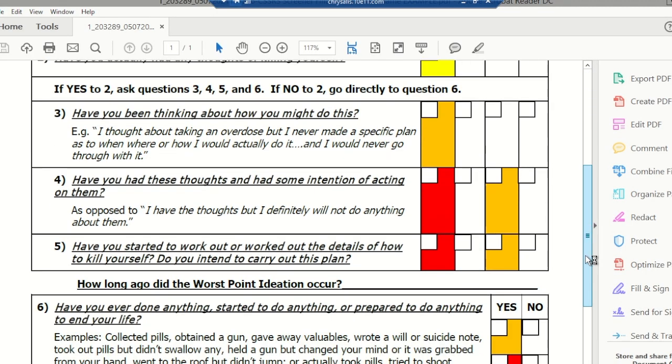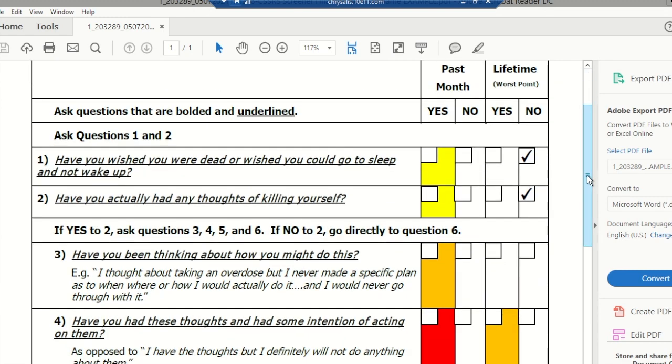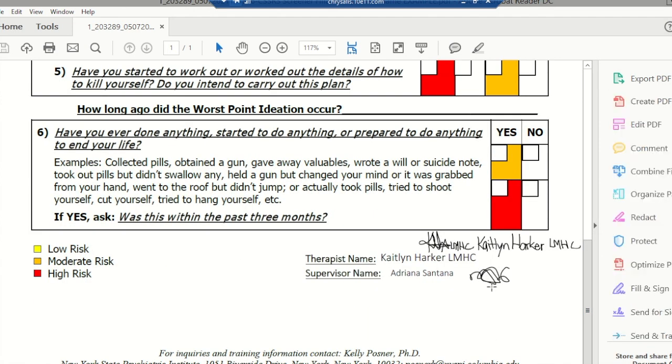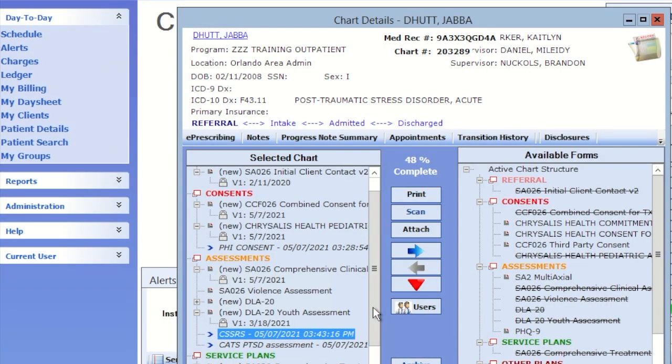So here you can see he didn't score high on it, so we're not going to have to do a follow-up. It's just answered no to both of these, and I need to make sure that there's a supervisor signature on it. So everything looks good here, and we're going to keep going down to, oh, look, there's a CATS assessment. This is huge because the client has a PTSD diagnosis.